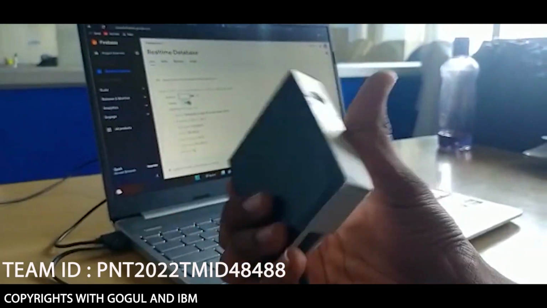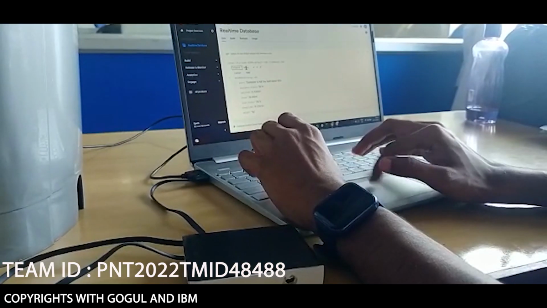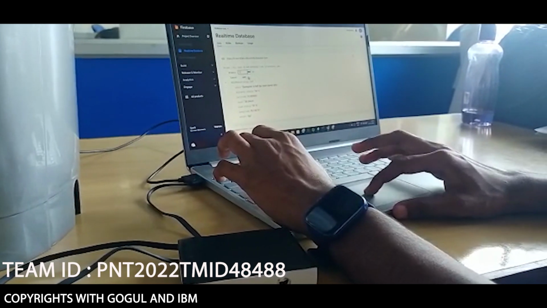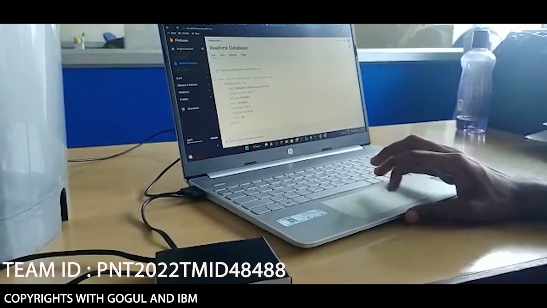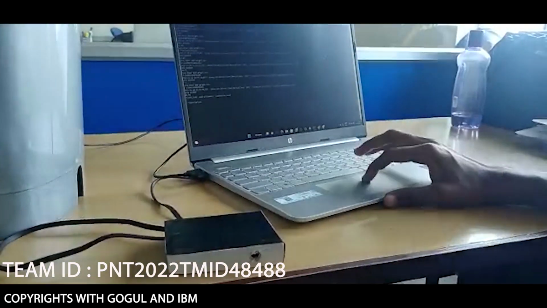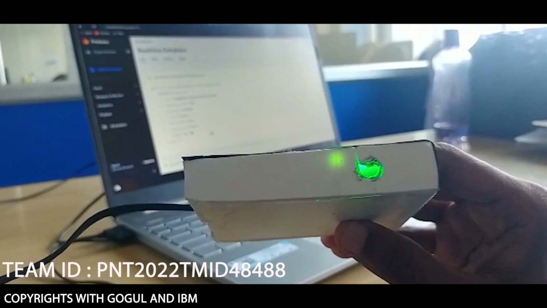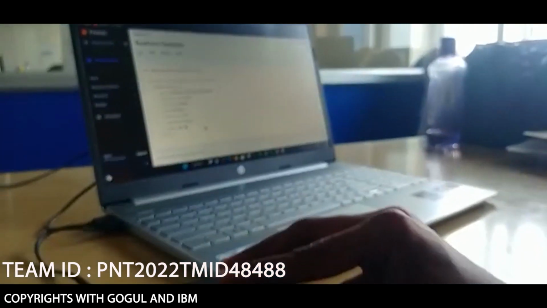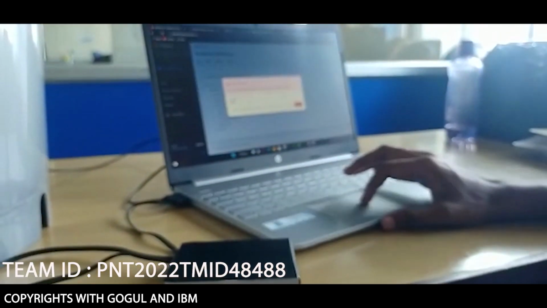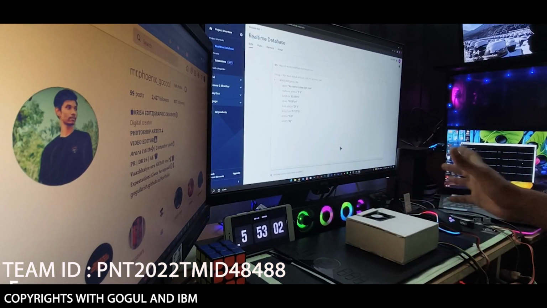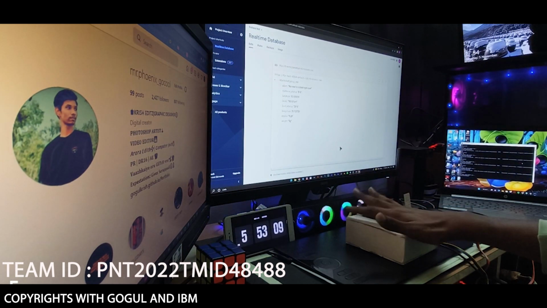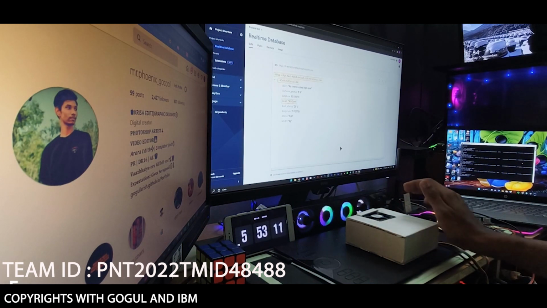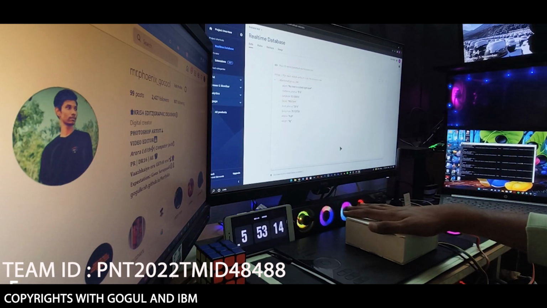This is our hardware device, the NodeMCU. It is connected with my Firebase. Once the full state is reached, it starts blinking in green color. This is the total overview of my real-time project with the Raspberry Pi and other components included with the IBM constraint.